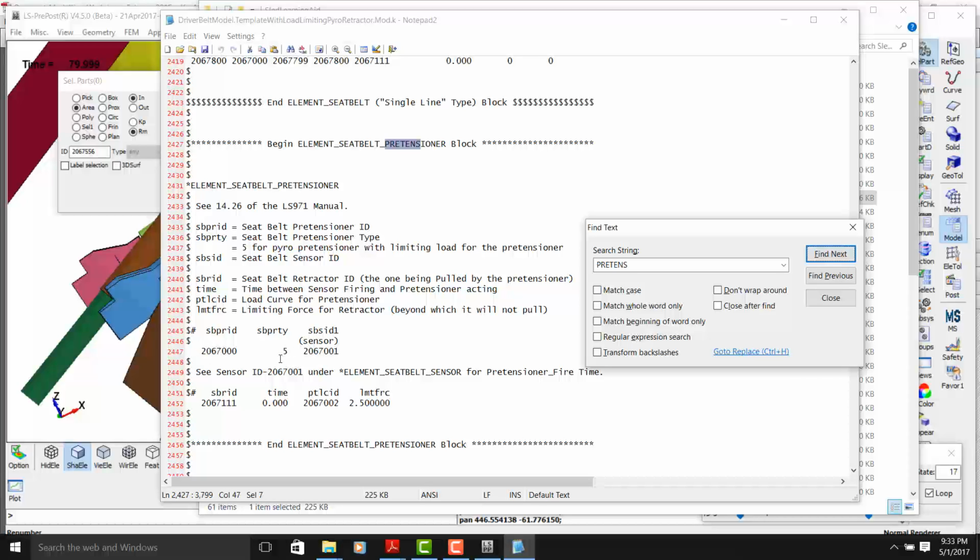There's only one here, so this is just an ID. And the type is 5. Okay, we are using type 5. There are other types which I have not investigated too much into, but this type 5 does our job. And you can use your imagination to use type 5 quite well. I've said equal to 5 for pyropretensioner with limiting load for the pretensioner. And what that limiting load is, we will discuss.